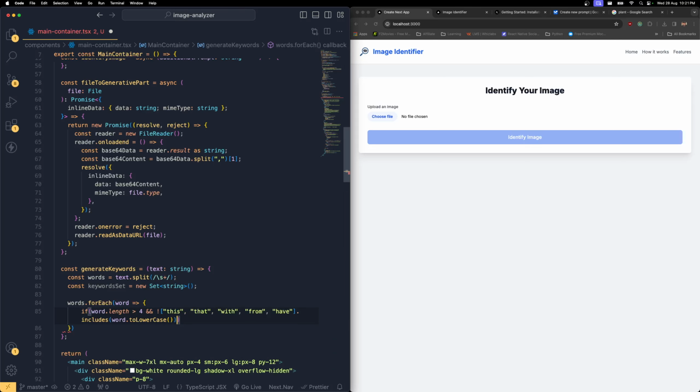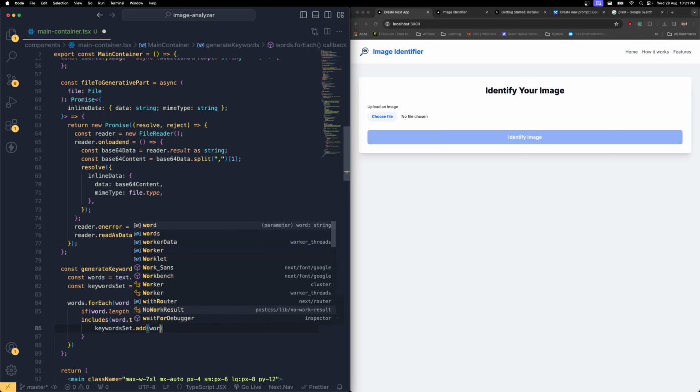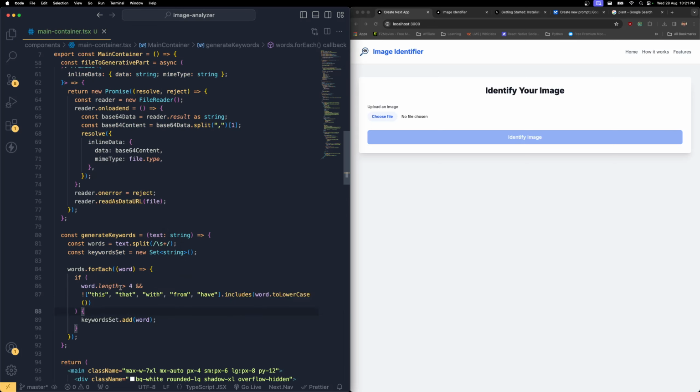Perfect. If it passes, I need to open this and add those into the keyword set, keywordSet.add the word. So I'm just checking whether the length is greater than 4, and it should not be in any of these words. If it is not, then I'm just going to add it into the set, right?